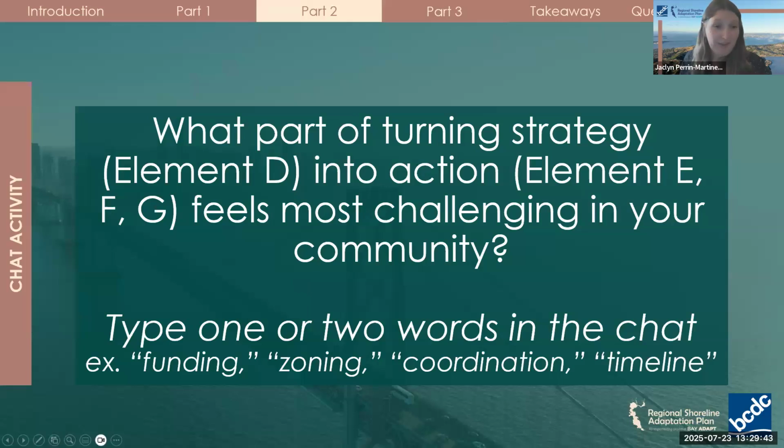All right, so I know that was a lot. So now we want to turn it back to you. Which part of turning an adaptation strategy into action feels most challenging in your community? You can type in 1 or 2 words in the chat. For example, maybe it's funding, zoning, coordination, timeline. I'll give you a few moments to share your thoughts, and as always, continue to add them in even once we move on from the slide.